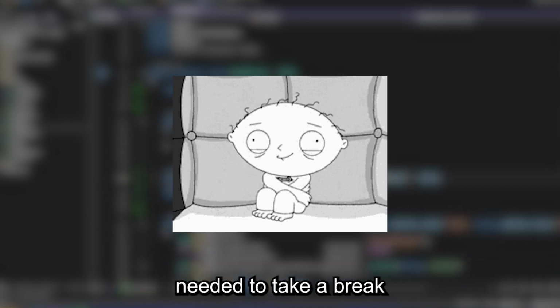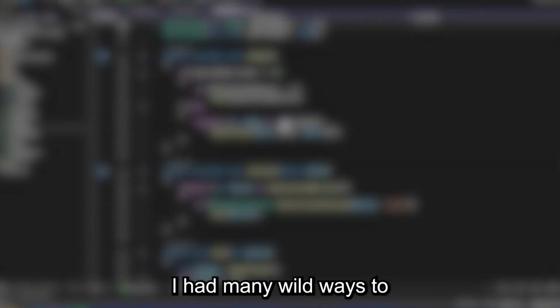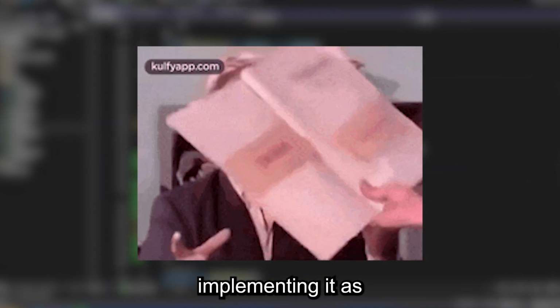This is the part that kind of broke me, and I needed to take a break for a day. I had many wild ways to try and spawn the player with the correct data without transferring everything manually, but I ended up just biting the bullet and implementing it as follows.